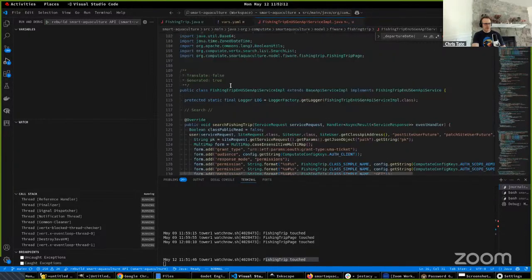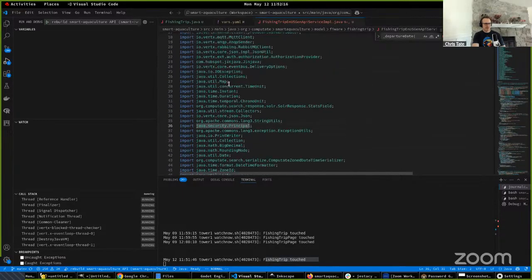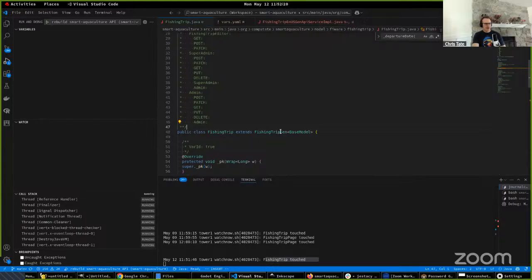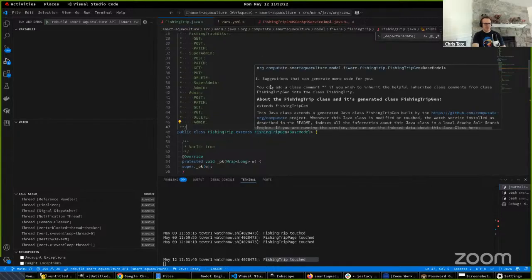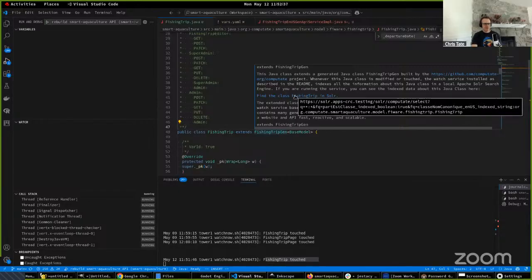But it generated this code. How does it generate all this code with all the imports and everything that it needs? If I hover over this again, it's generated a bunch of comments for this class that explain what was generated and what else you can do with this fishing trip model. But it has this link to find the class fishing trip in Solr.